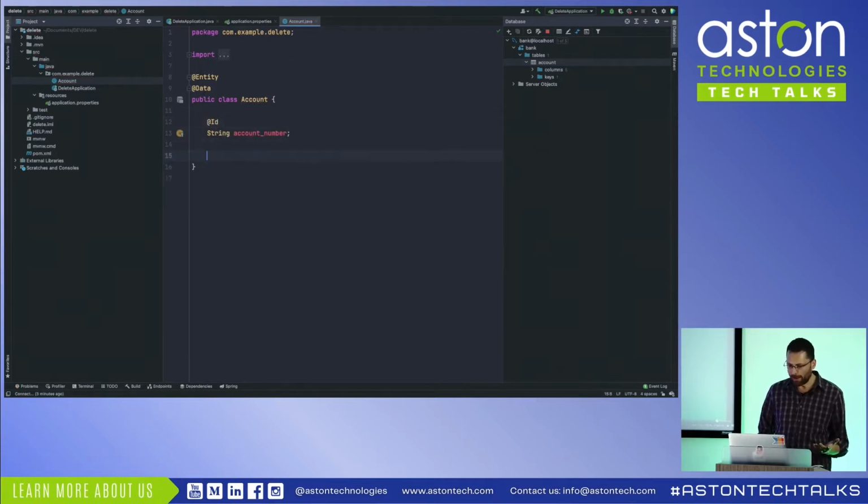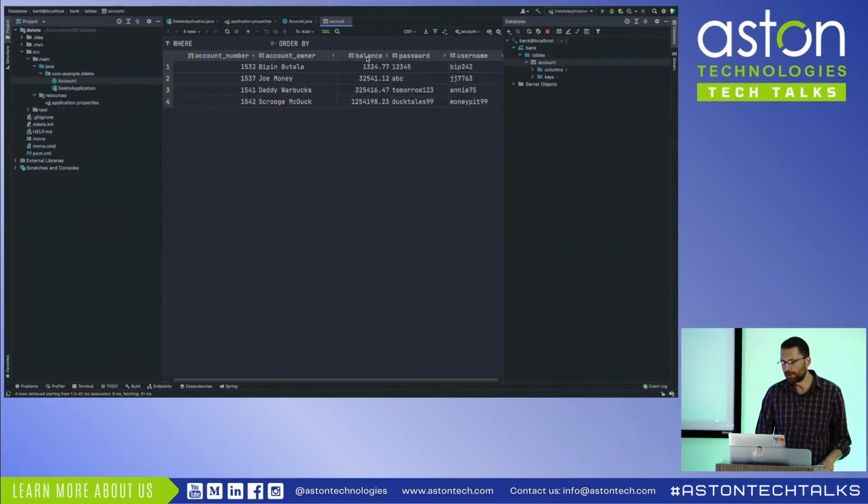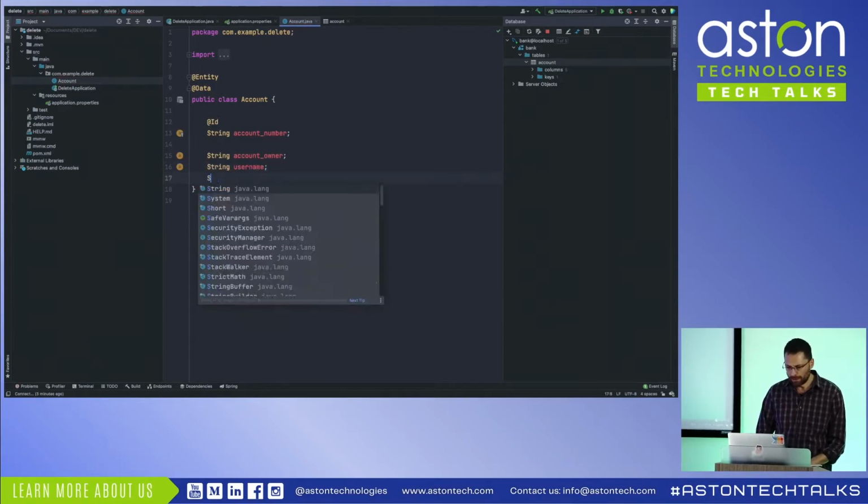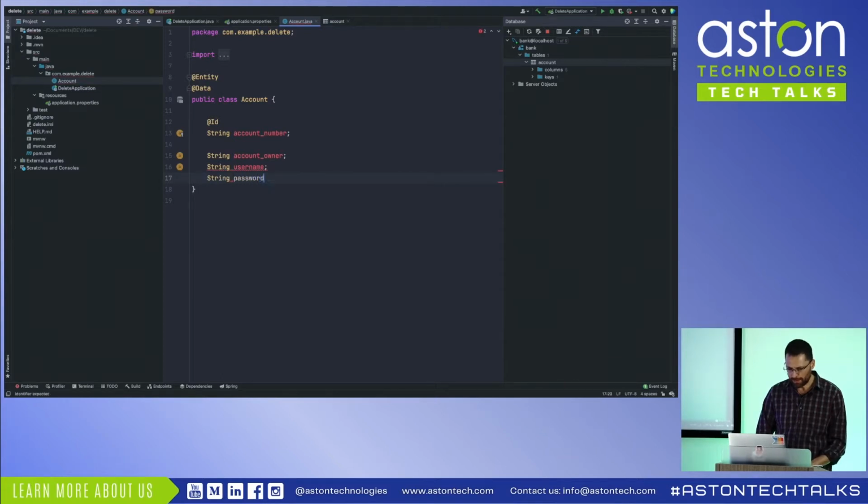Okay, and really all we need to do after that is just match the fields. We have account owner, balance, password, username. Account owner, password, username are strings. Balance is going to be a double or a decimal. So just go ahead and do that. So I have String accountOwner. I've got String, I think I called it username, String password, and then a double balance.